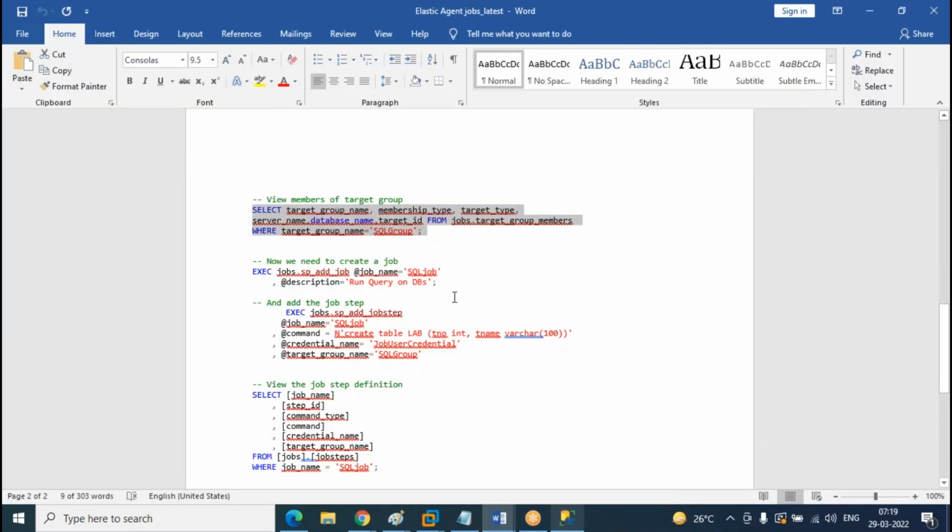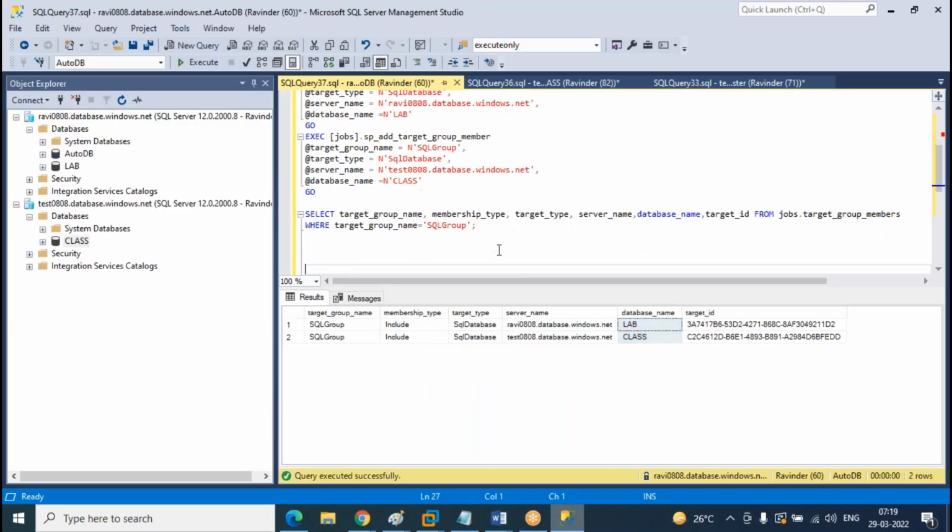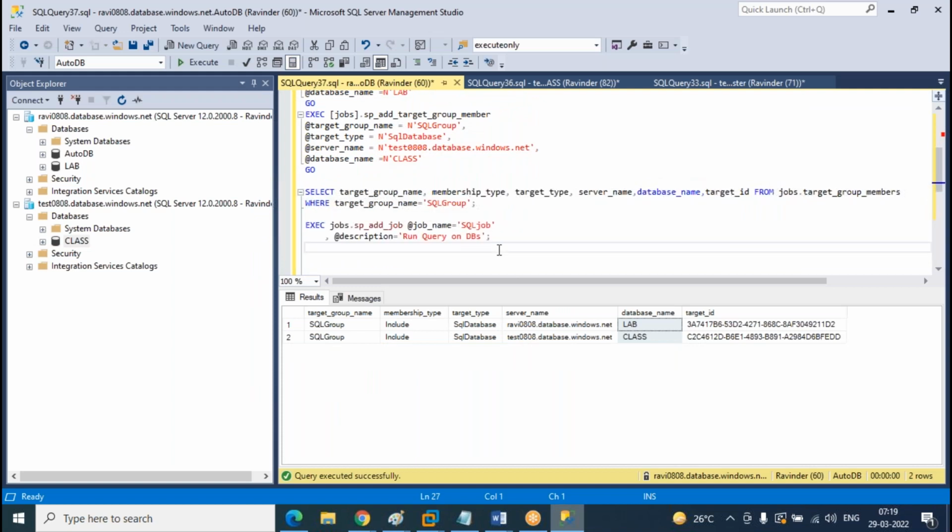Next, you have to create a job. You created a group, good enough, but you have to execute something, right? So job name, it is on-prem job. You are creating the job name like this. Every job you have to create like this. Add job. It will create the job.